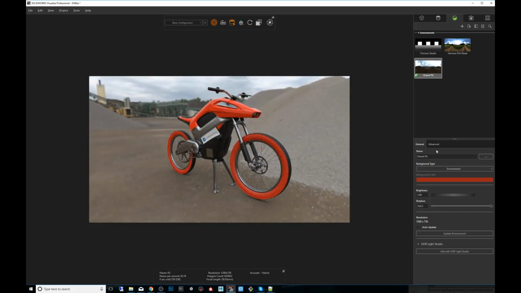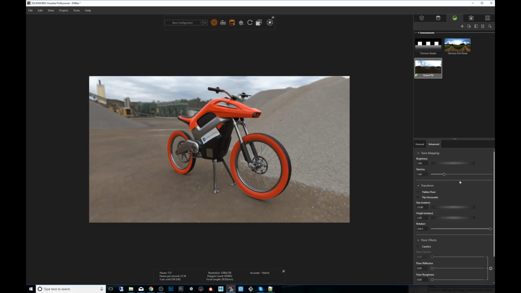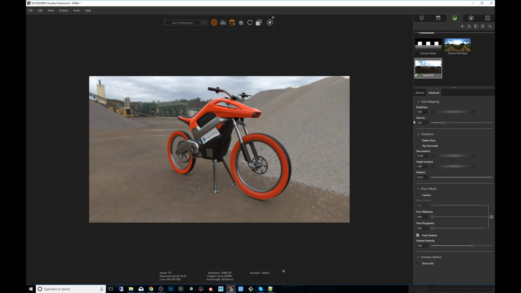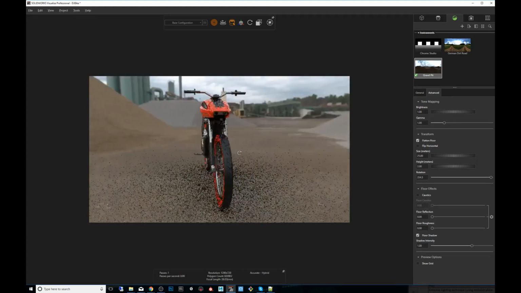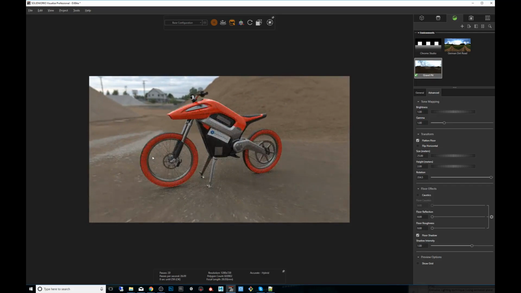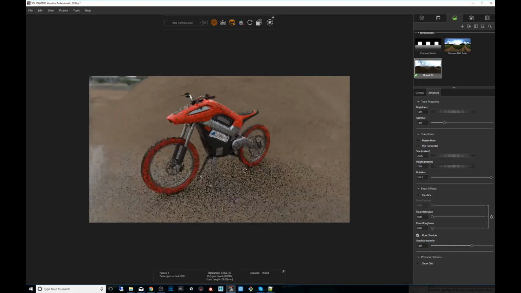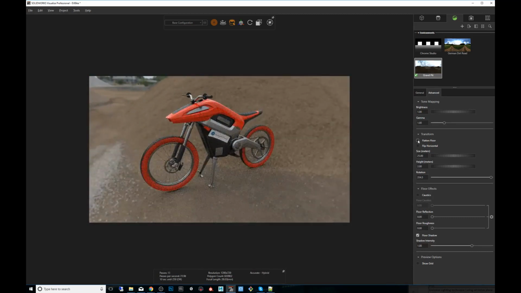If we click on the Advanced tab here, it takes us to a whole other section. One of them is the Flattened Floor. If you click on the Flattened Floor, you'll notice how the bike now feels like it's actually sitting on that environment, as opposed to just kind of floating around. So that helps for that.